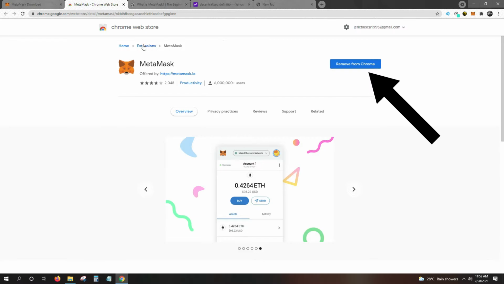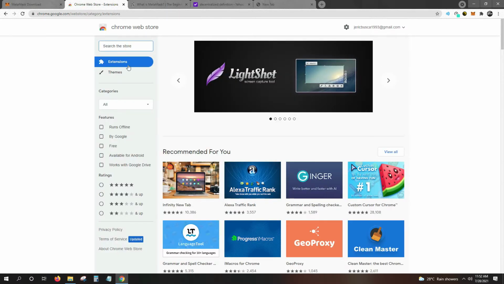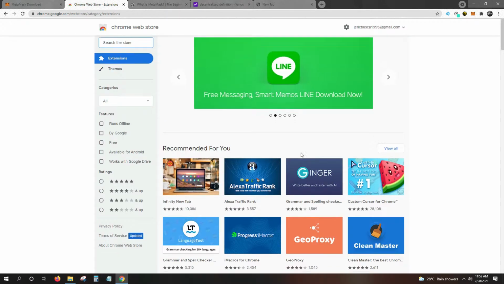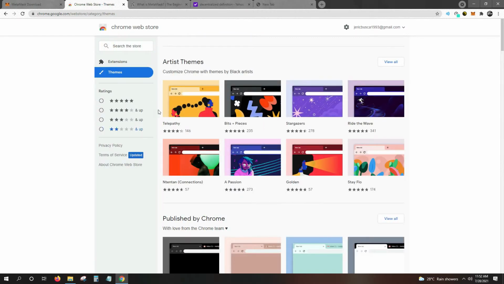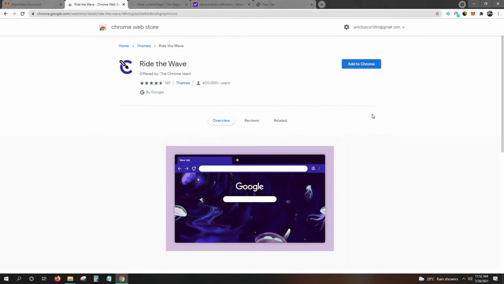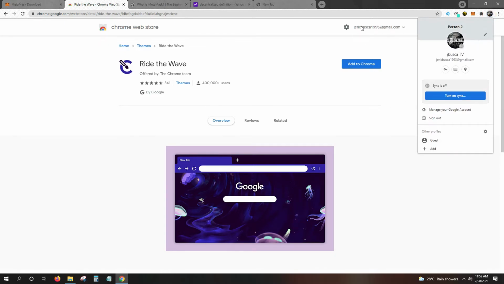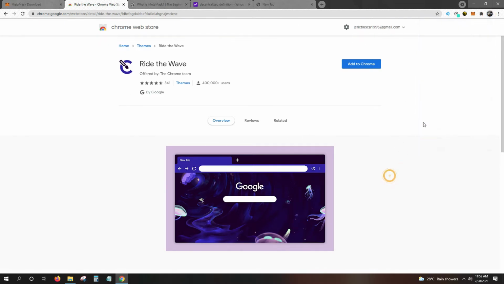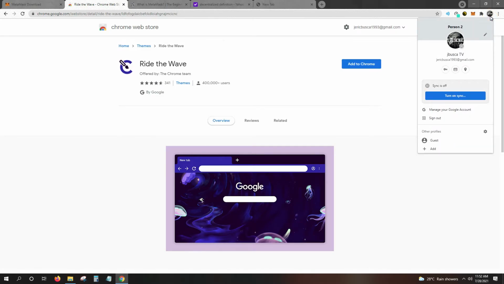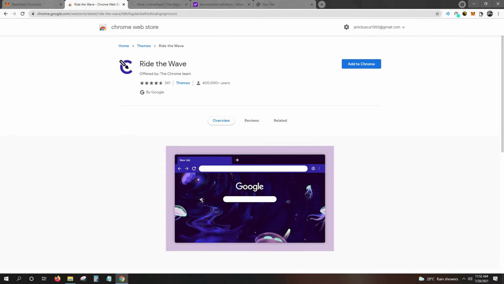Or pwede kang pumunta para makita mo dito sa extension. Ano pa ba ang mga possible extension? Ito, sa Teams. Ayan. Click natin to. Ayan, add to Chrome. Ganito yung magiging itsura niyan ng MetaMask. So, make sure din na kayo ay nakalagin sa inyong browser. So, paano ba mag-login? So, dito may makikita ka sa upper right. Yan. Magsa-sign in ka lang gamit yung Gmail address mo.